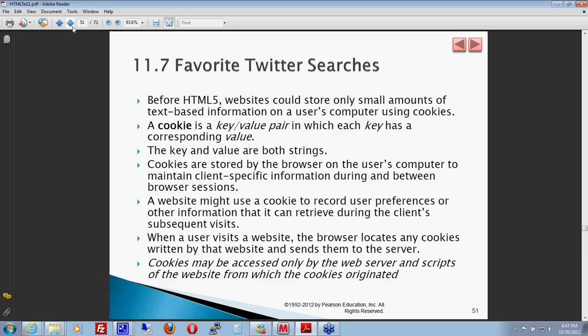Okay, so this is going to be an interesting example. Favorite Twitter searches. Before HTML5, websites could store only small amounts of text data on the user's computer using cookies. A cookie is a key-value pair in which each key has a corresponding value. The key and value are both strings. Cookies are stored by the browser on the user's computer to maintain client-specific information during and between browser sessions.